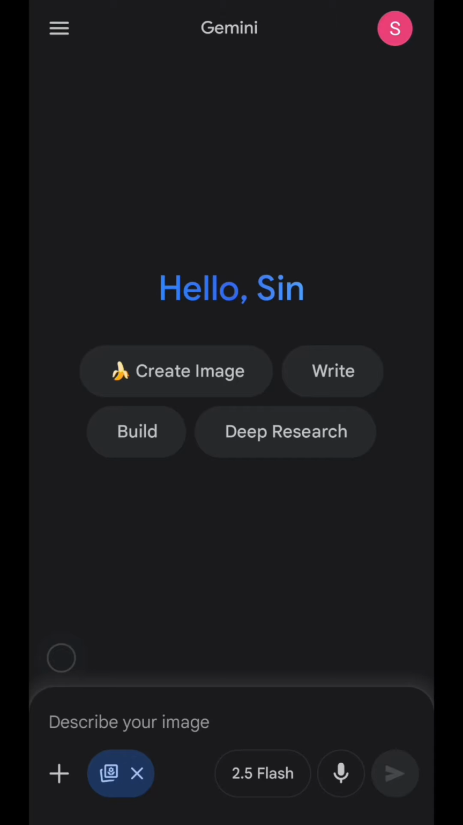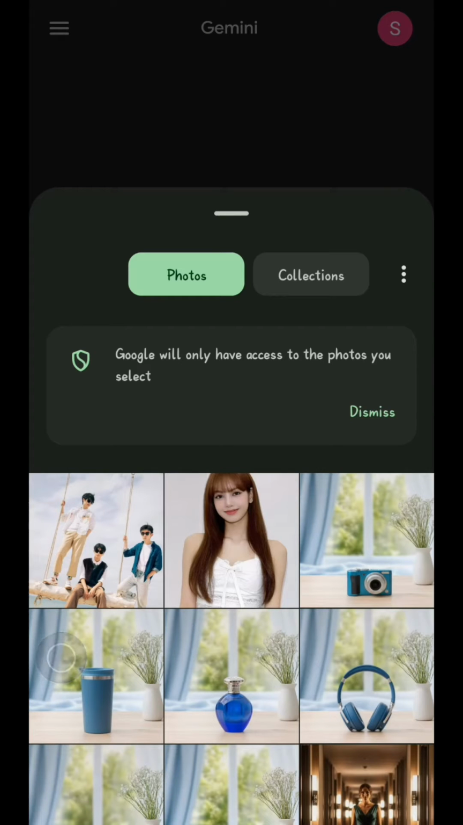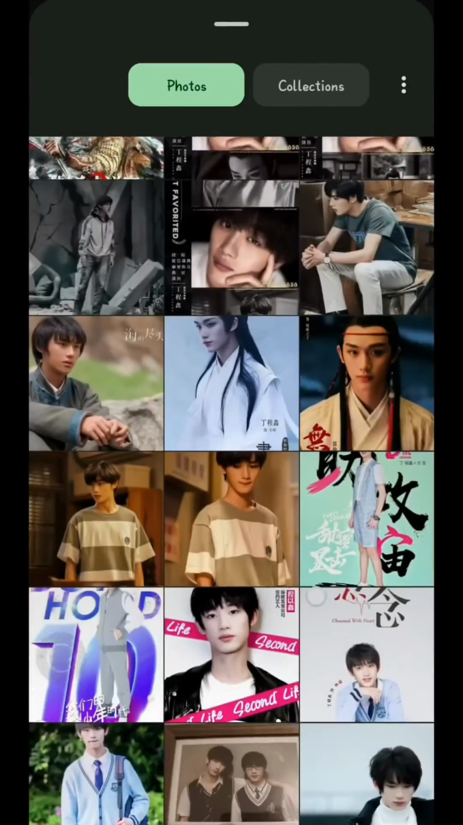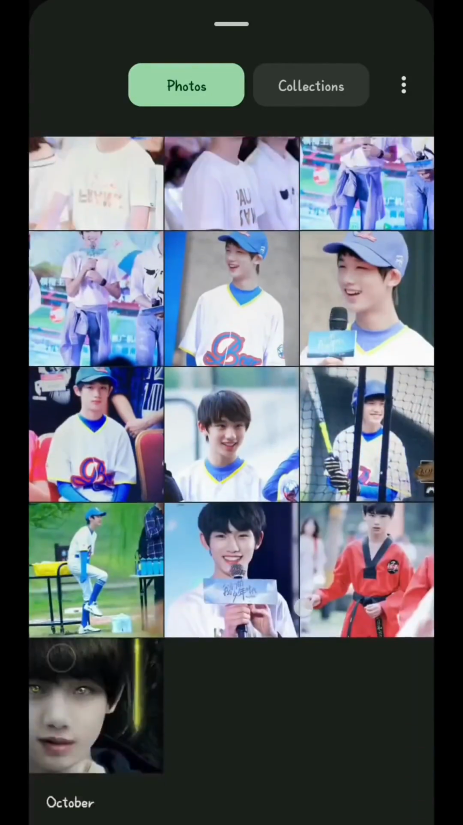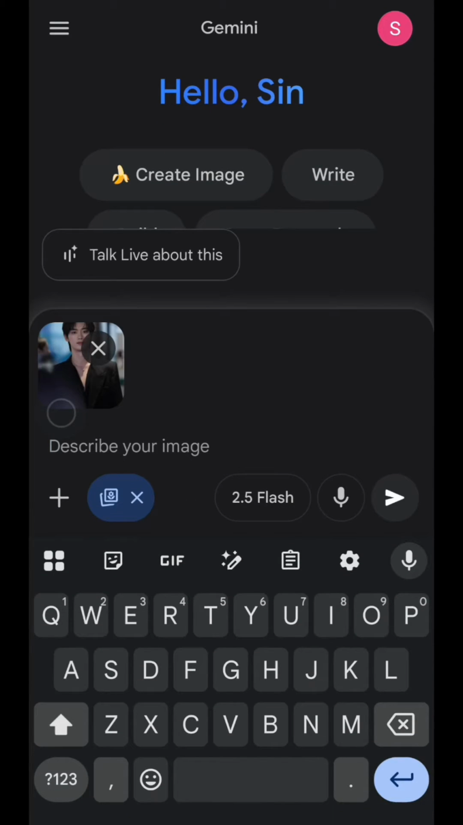And then next, just upload your photo. Just pick a picture where your face or pose is clear, because the AI will use that to build the final image. To upload the photo, just tap on the plus icon and then gallery, and then just choose your photo like this.